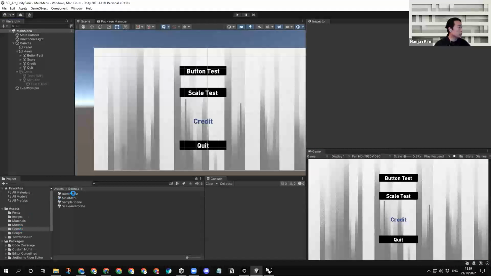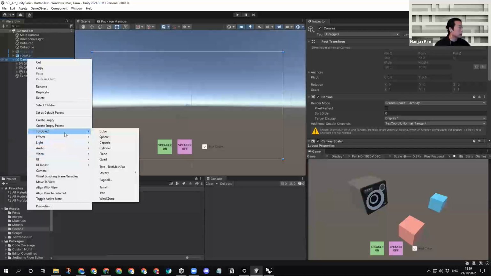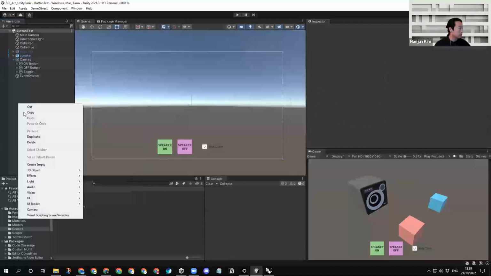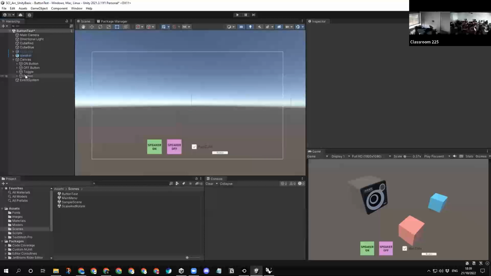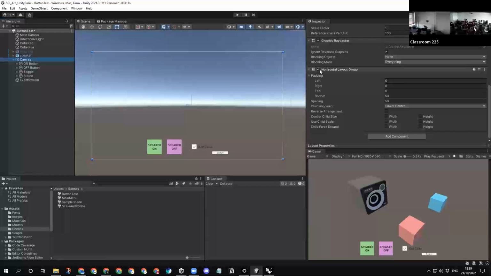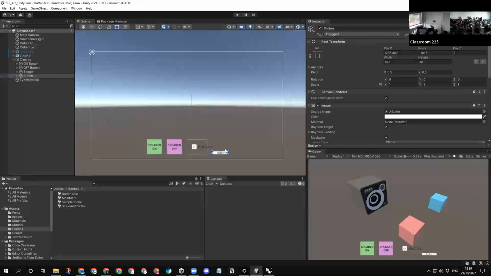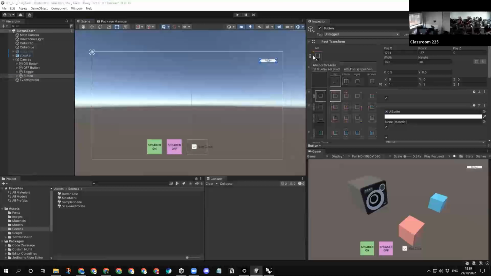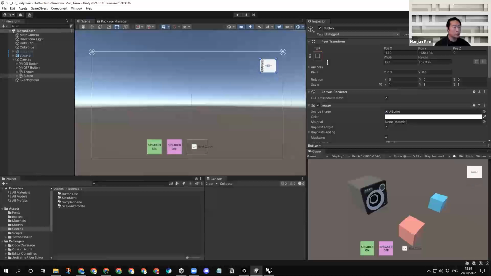So let's go back to the button test. And here I'm going to add the button, but maybe I just want to turn off the layout group, and the button goes to here, right top side anchor, and the size, well, let's make it large.